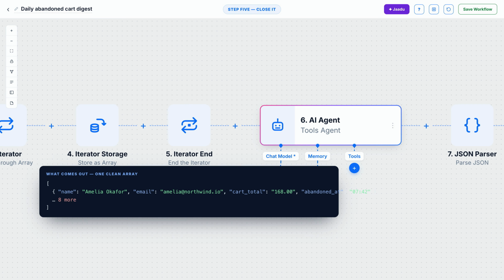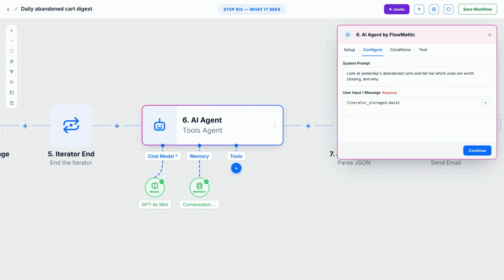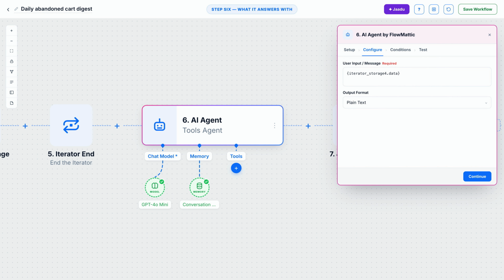9 carts, 4 fields each. Now the agent. AI agent by FlowMattic, execute agent. System prompt is the job. Look at yesterday's abandoned carts, tell me what to chase and why. And user input is the array we just built. Iterator storage 4, data. Then the second decision, output format, plain text, or JSON.